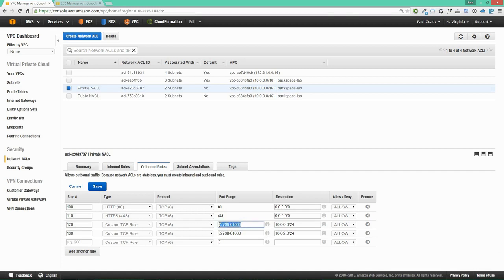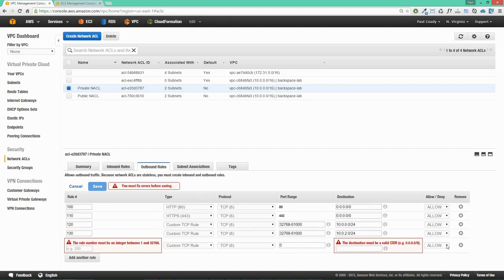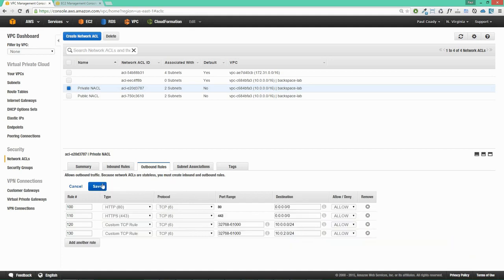So that's what we've got here, the 32768 to 61000 port range, and destination being public subnet number 1, which is 10.0.0.0/24, going through to public subnet number 2, which is 10.0.2.0/24, and we'll save that. Oops, we'll get rid of that one and we'll save that.